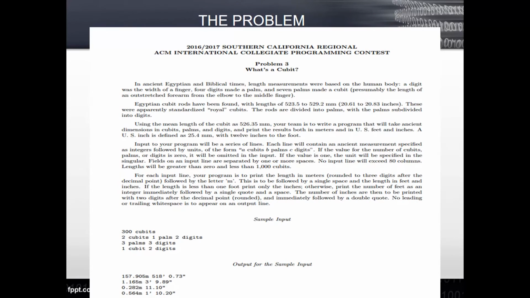These were apparently standardized royal cubits. The rods are divided into palms, with the palms subdivided into digits. Using the mean length of the cubit as 526.35 millimeters, your team is to write a program that will take ancient dimensions in cubits, palms, and digits, and print the results both in meters and in U.S. feet and inches. A U.S. inch is defined as 25.4 millimeters, with 12 inches to the foot.